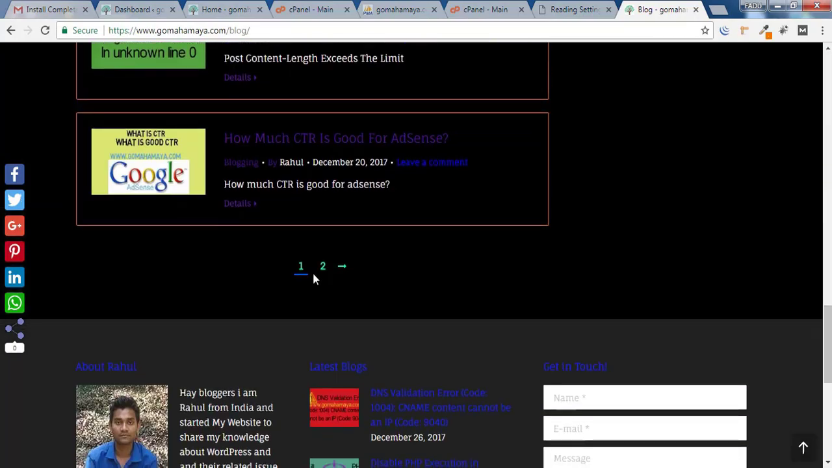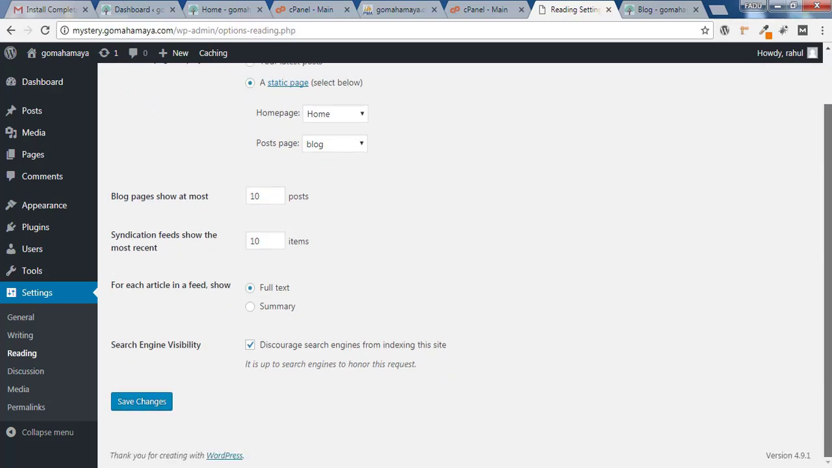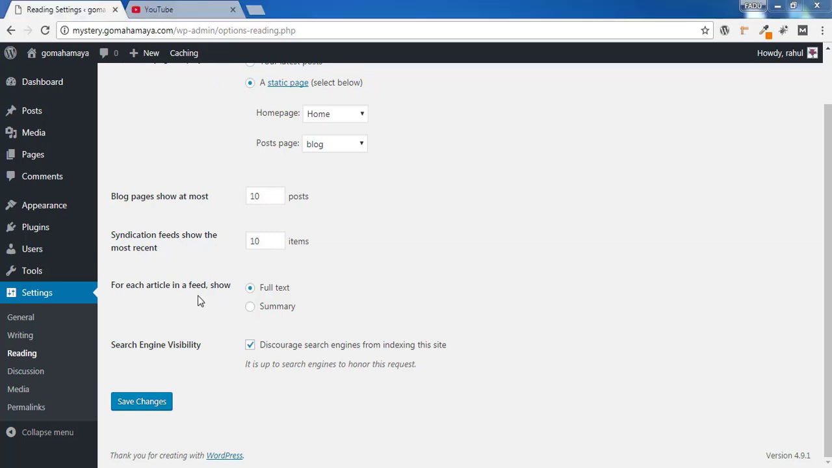Next you'll get pages 1 2 3 4 5 6 7 like that, because if you make it less, it won't look good. It will look empty inside a website. So leave it at the normal one, 10 by default. And now for each article in a feed, you should select the summary option. This is the best option, and this option only works in the feed.